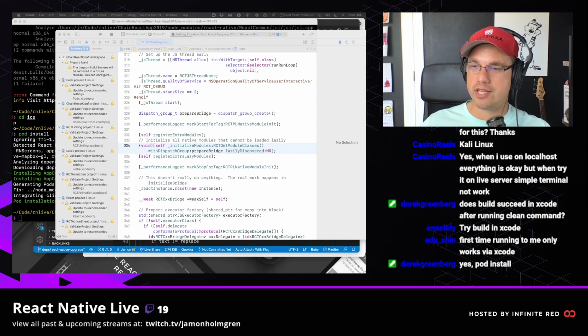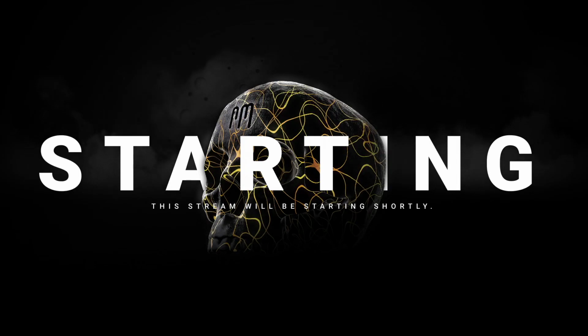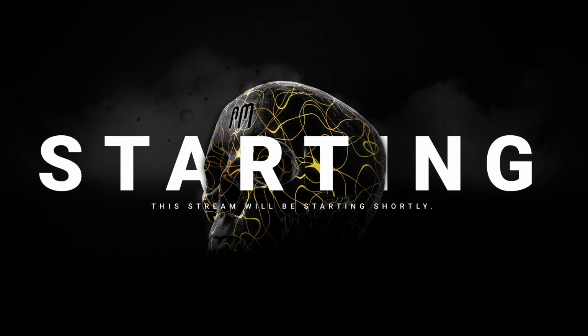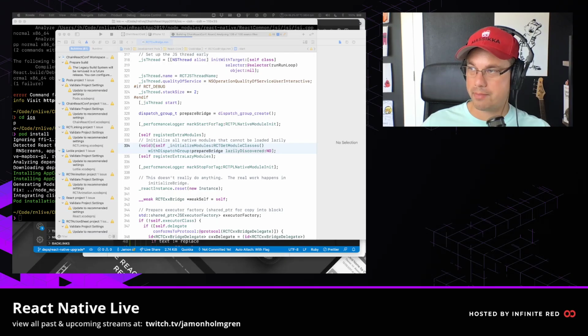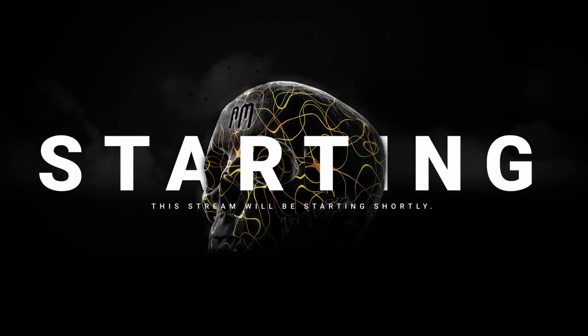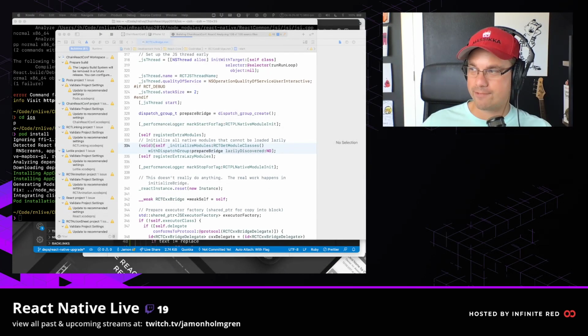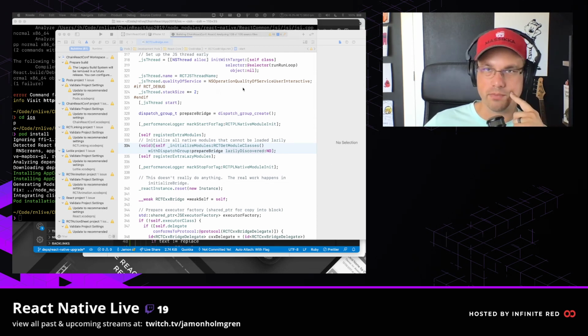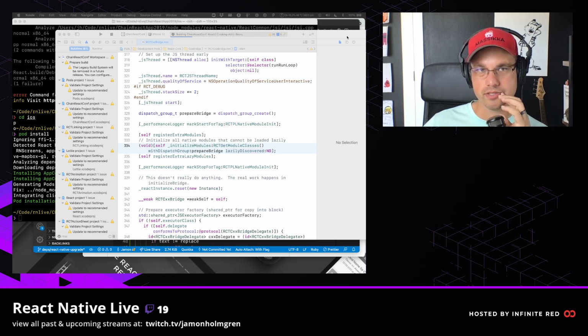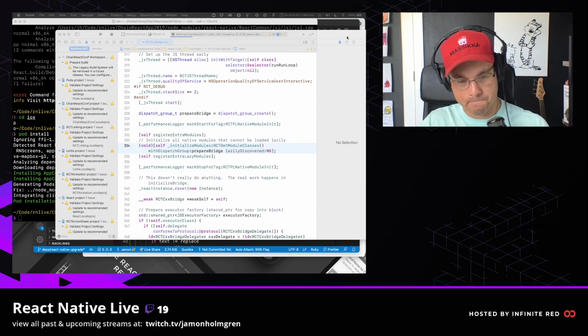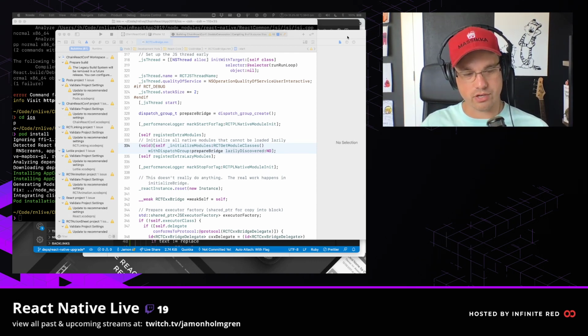How often do you as React Native developers have to... Whoa, what did I just do? My bad. Click the wrong button. Why is this doing... Okay, I'm not going to click there anymore. But how often do you as React Native developers have to build in Xcode versus from the terminal command line? Seems like when it starts getting to a certain level, you have to start relying on Xcode.